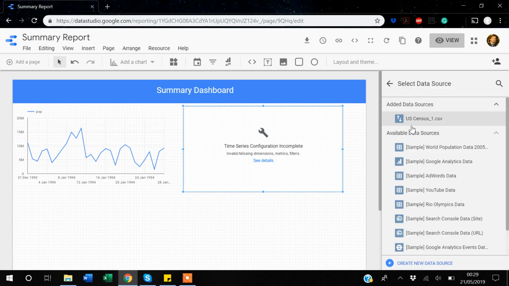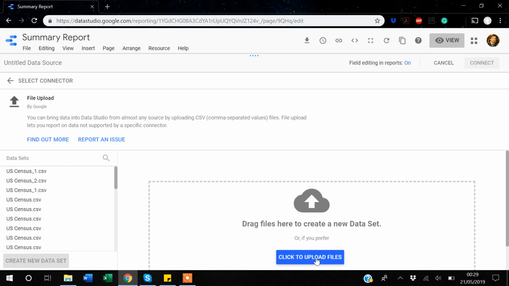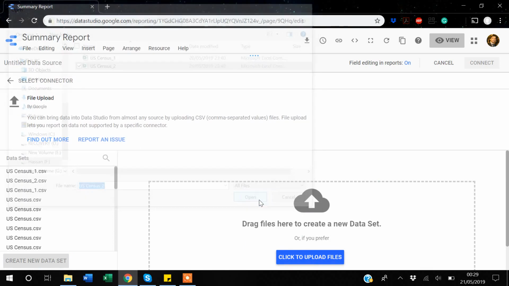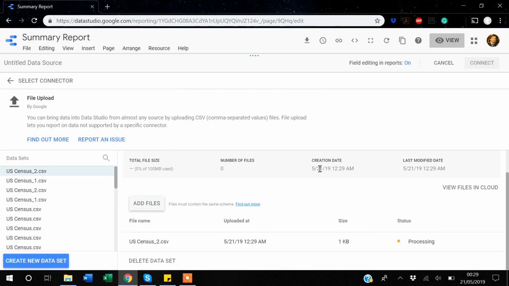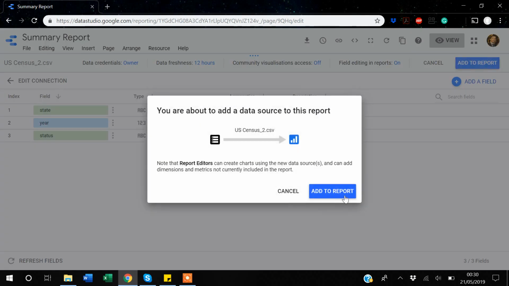So I will select the data. I will say create new data source. And now I will select it here. Again, I want the second dataset now. Open. It's loading the file. Once the processing is complete, I will connect it. Okay, now I can connect. Add to report. Again, add to report.